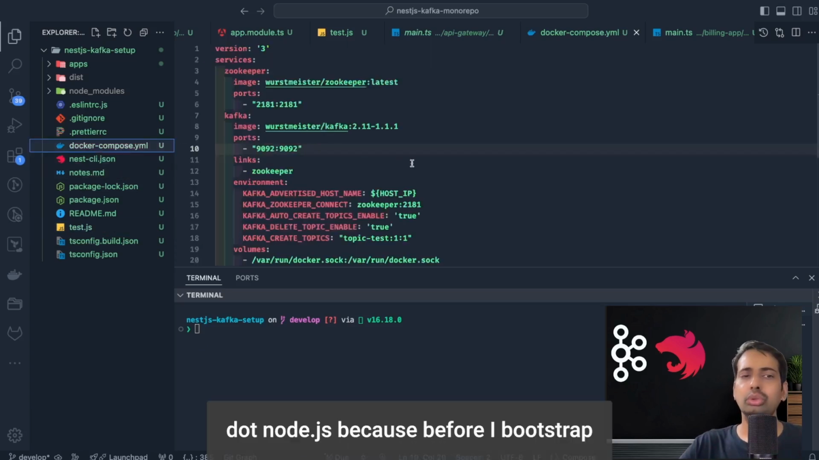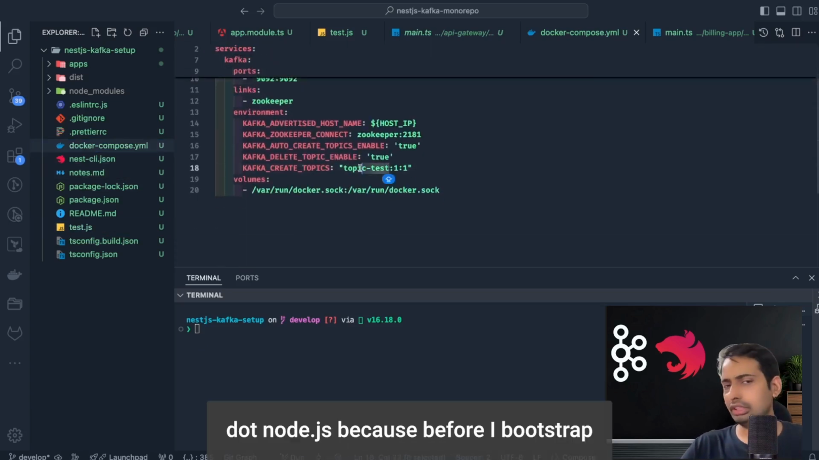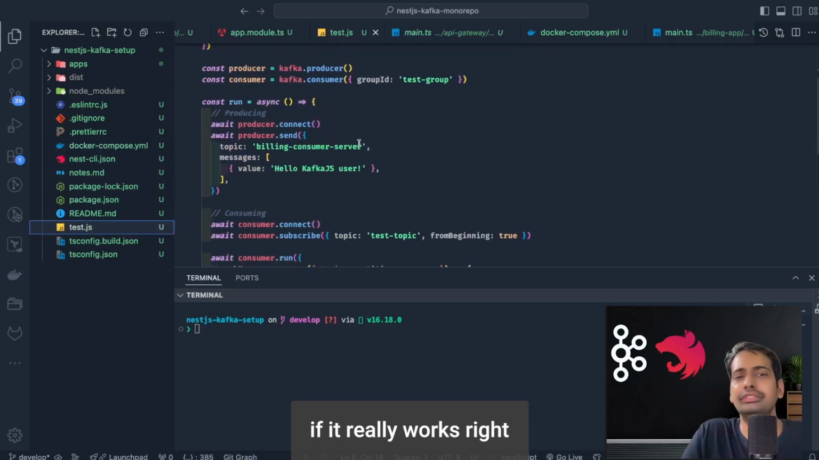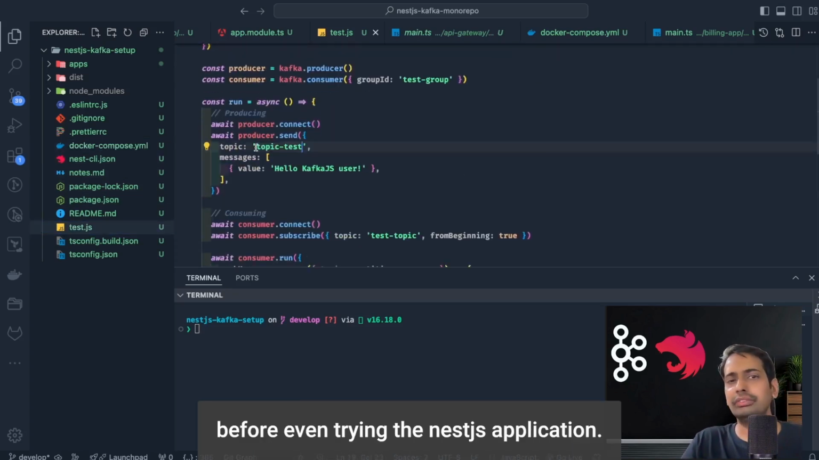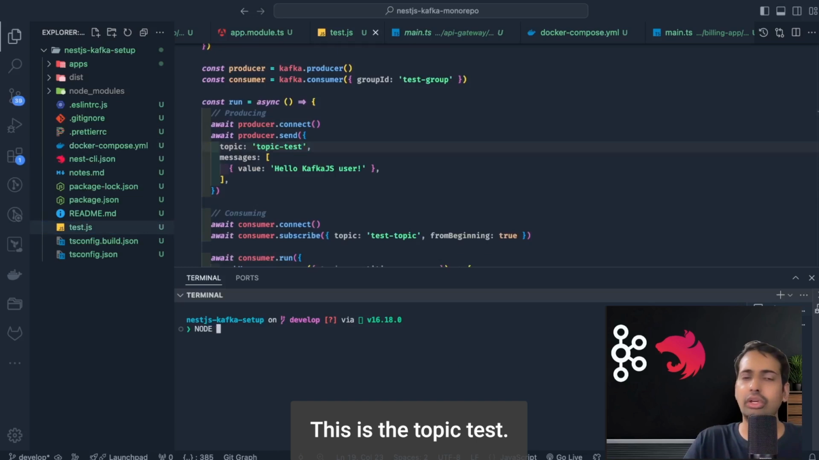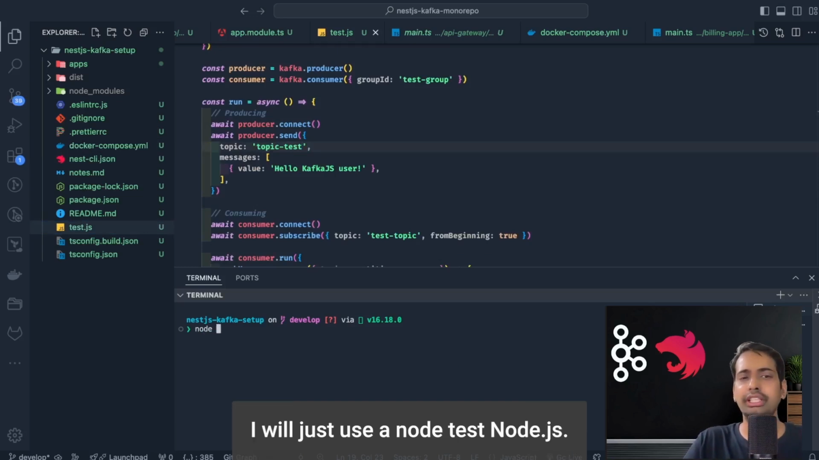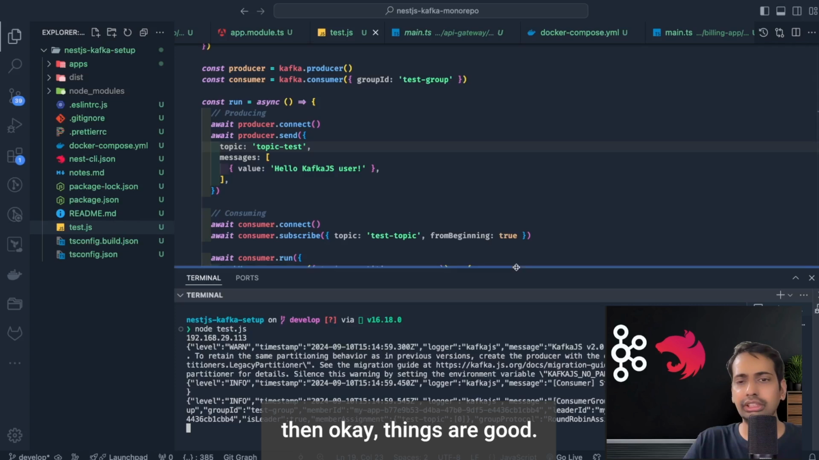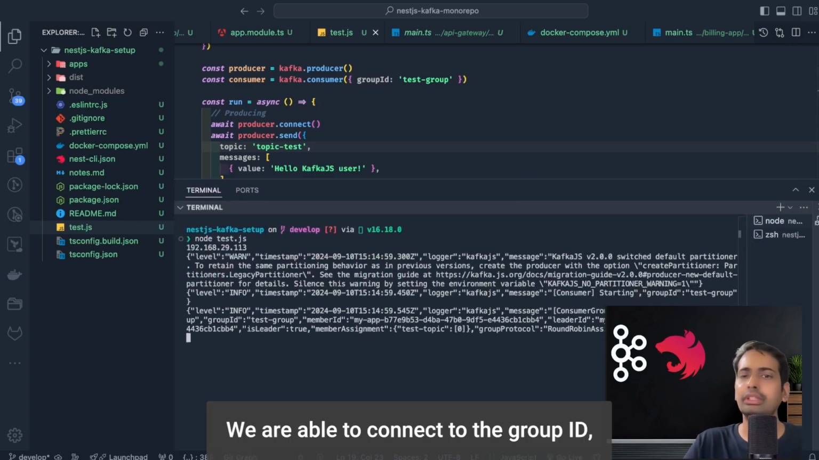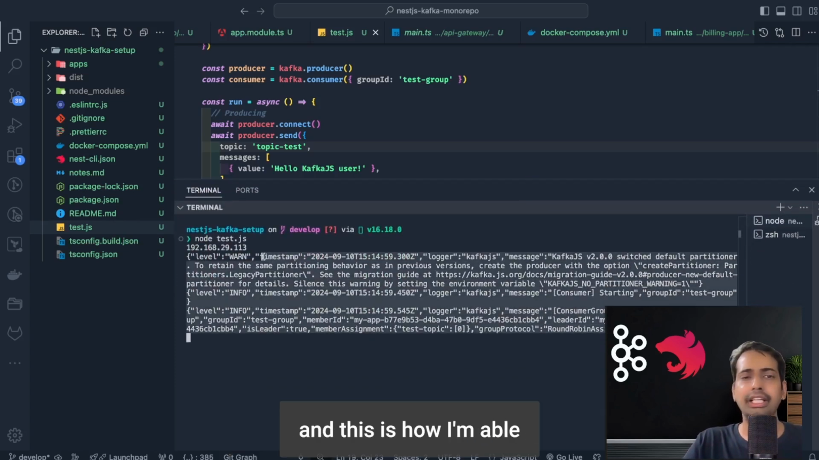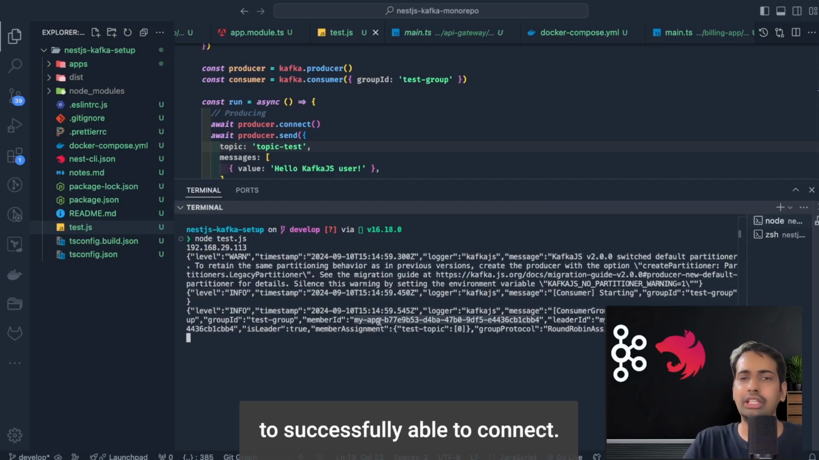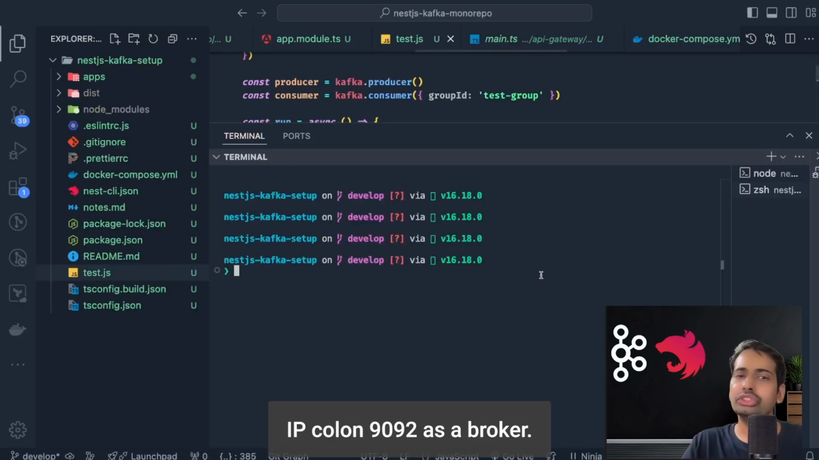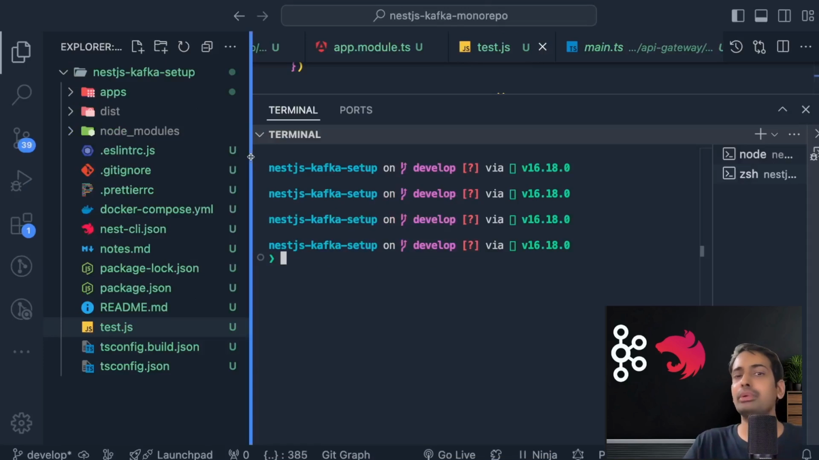So node test.js, because before this I bootstrapped Kafka using Docker Compose. Now I just want to test if it really works, before even trying the Nest.js application. This is the topic test. I will just use node test.js, and if I'm able to connect to Kafka, then okay, things are good. Thumbs up. We are able to connect to the group ID, and this is how I'm able to successfully connect. Here I'm using host IP colon 9092 as a broker.